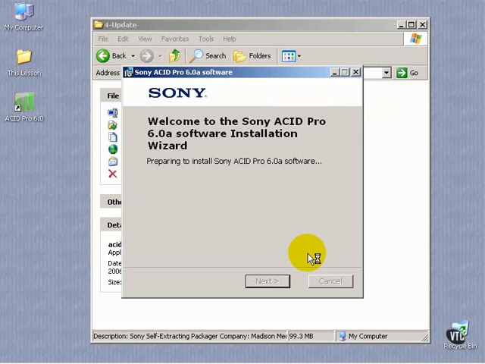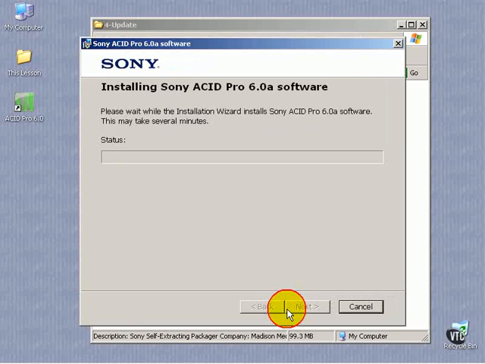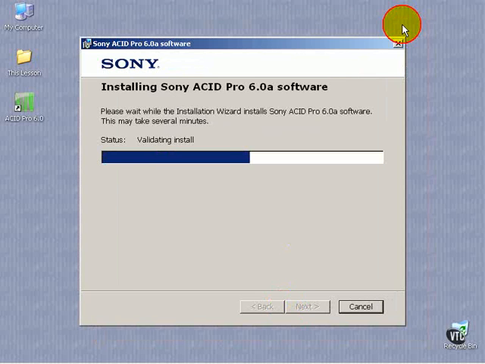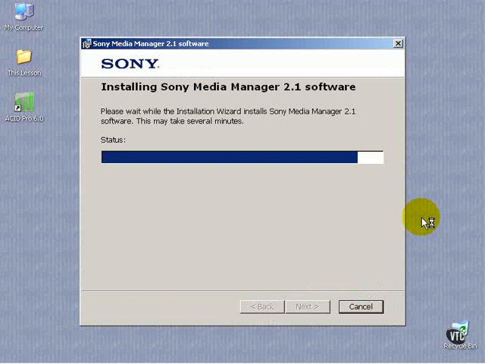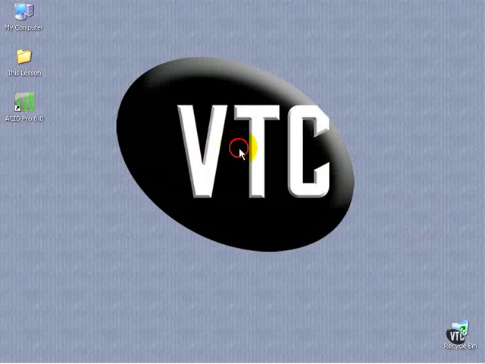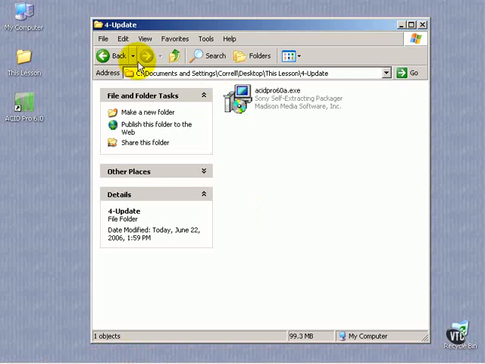Now the installer launches. This will update your program to the latest version. Going to say yes. Click Next. This will update the media manager if necessary. Click OK to finish. Last thing left to do is run the program.